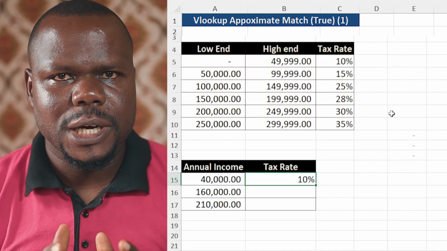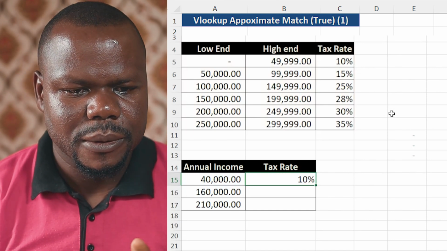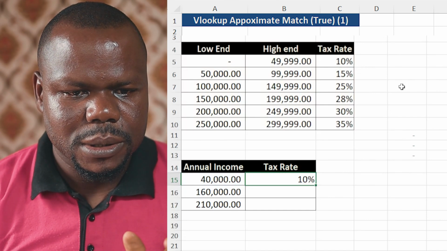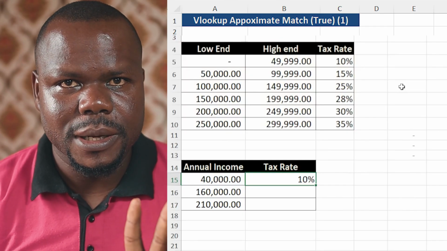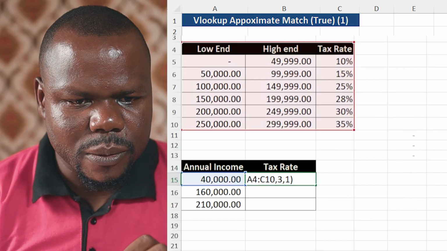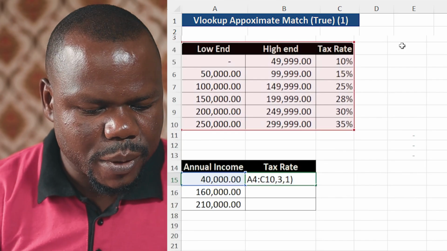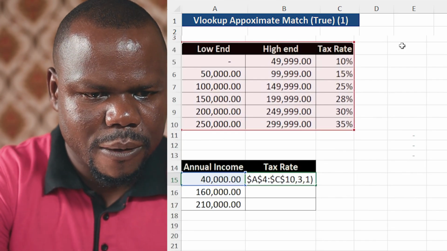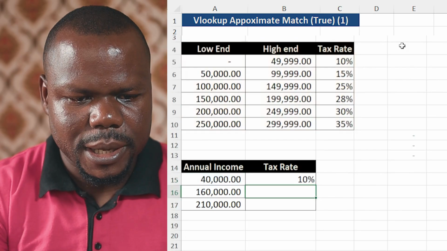Now, because I want to drag this formula down and I don't want to have any error with the formula, I want to lock this table here. So I'll press F4 and I press enter.